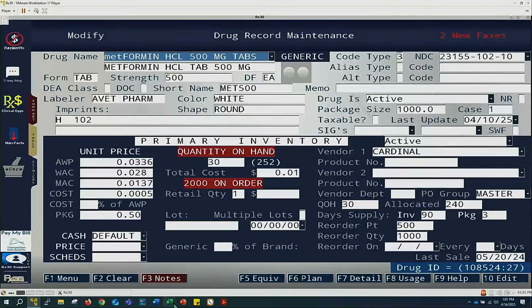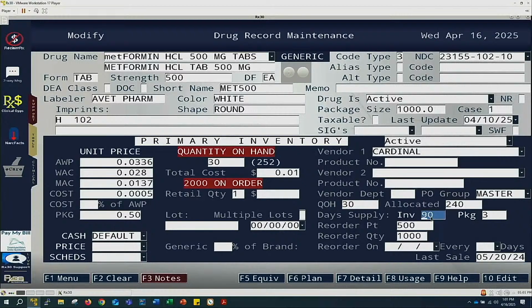Now, the smart calculated method is based on how many days supply you want to maintain at a given time. So under day supply, you would enter how many day supply you want to maintain, so 90, and then how many packages you want to order once you have to reorder.